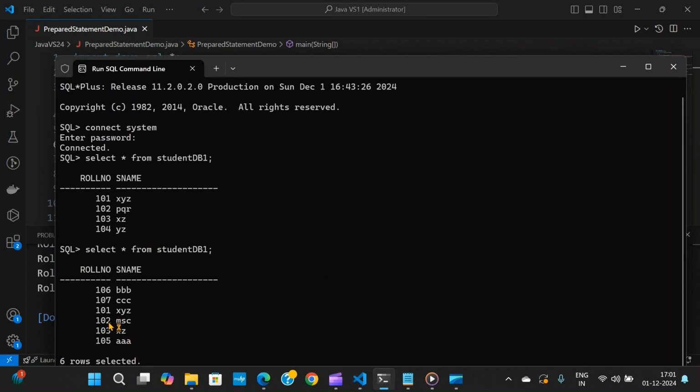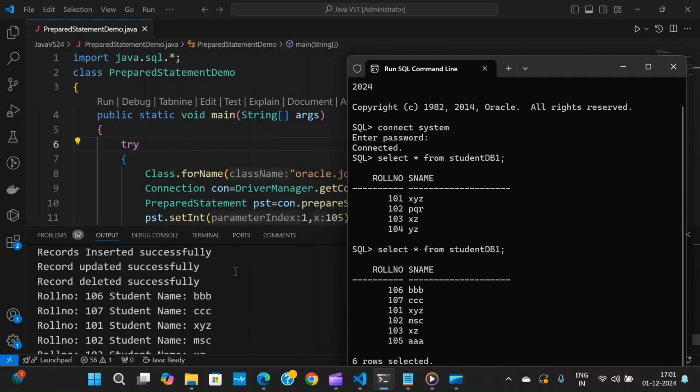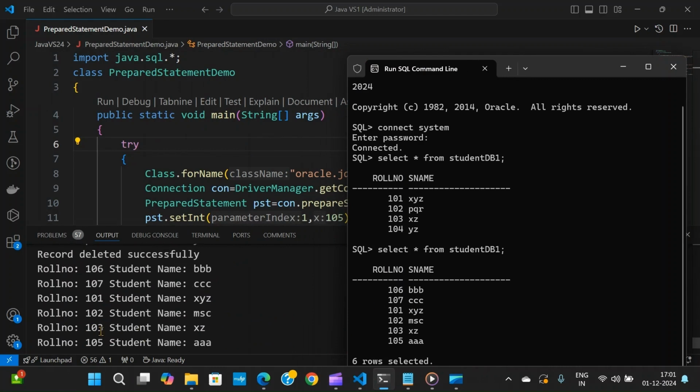Now here you can see this 102 name is changed to MSC. 105, 6 and 7 we got inserted. Earlier it was PQR, now it has been changed to MSC. And 104 was here, but 104 got deleted. Now the same result we got here, you can see: 106, 107, 101, 102, 103 and 105. There is no 104, and the 102 data has been changed to MSC.